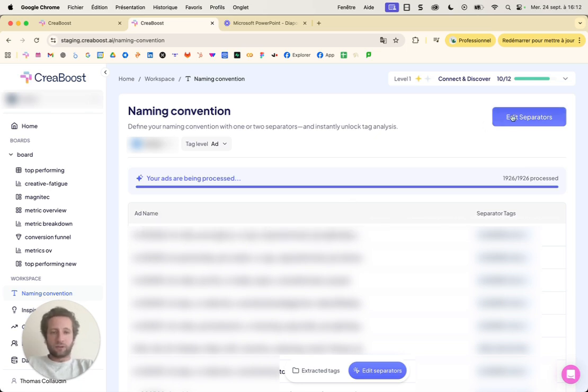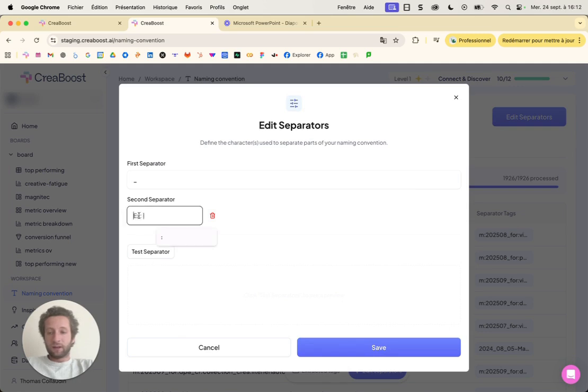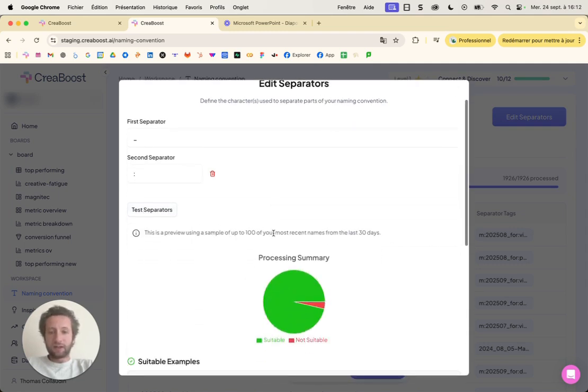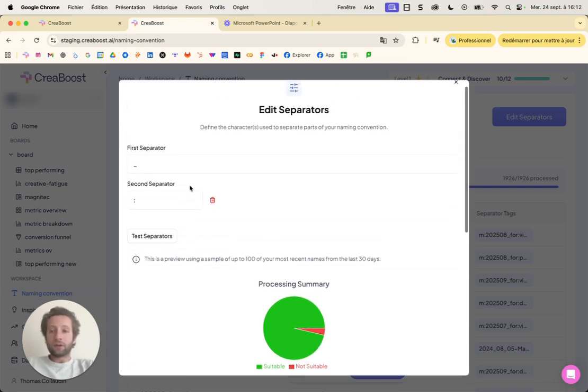Okay, so here I'm going to define my naming convention. How do I do that? I set my first separator, which is the underscore. Here I have an advanced naming convention, so I can add a second separator, and here my second separator is a colon. I can test the convention, so this is super handy. You click and you can see what percentage of ads follow this naming convention. So here I see that 82% of ads comply with this naming convention, and below it shows examples.